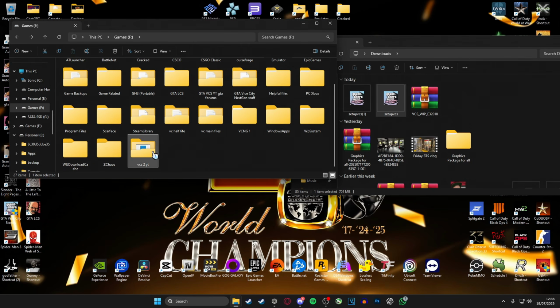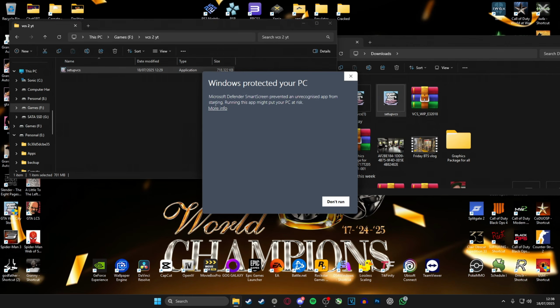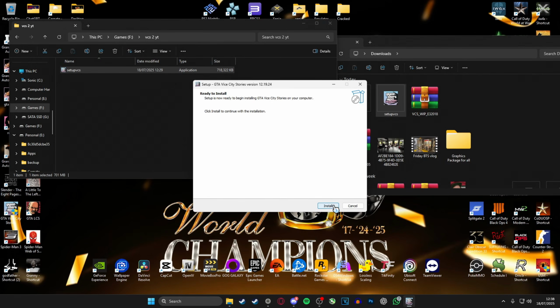So after that's done, go up into your folder and double click on the icon, Setup VCS. It takes a wee second to load, as I don't know what it's doing in the background. This will probably come up. If it does, just click more info and click run anyway, because we don't care. We'll get viruses to play one of our old GTAs. I'm joking, there's no viruses, I promise. So a wee window pops up, just click yes.